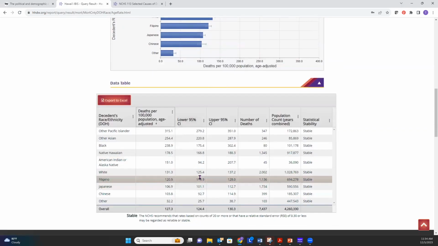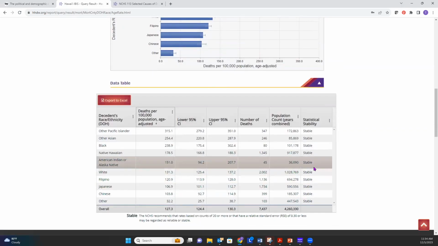So you can look at the data pretty quickly. You could quickly look at it by sex and so forth. So there's a lot of different ways to look at the data.